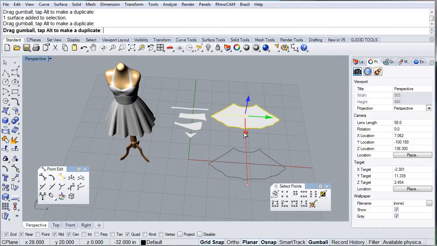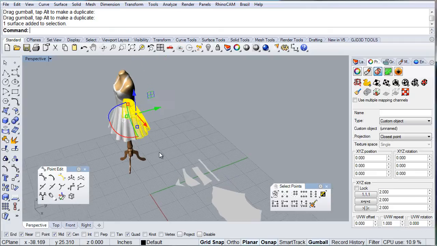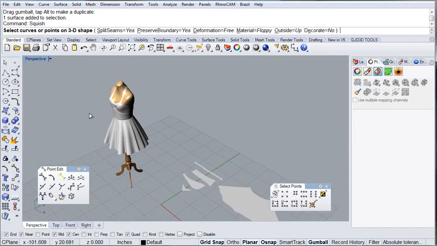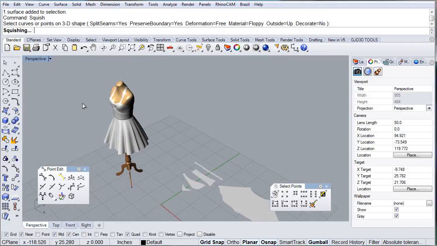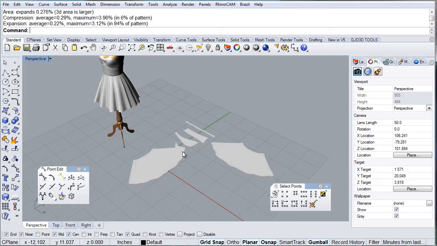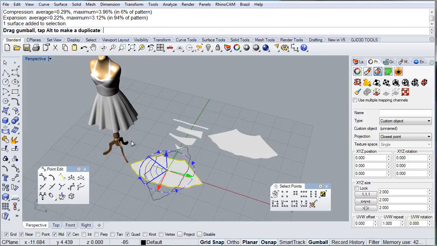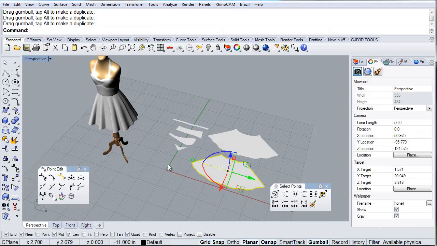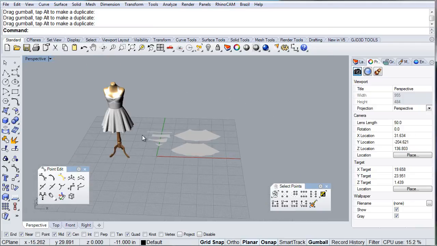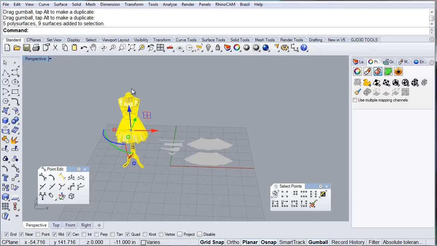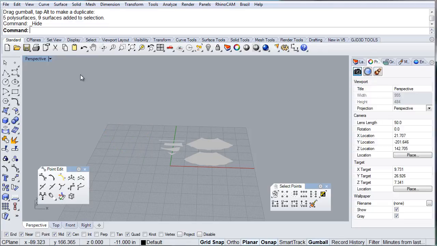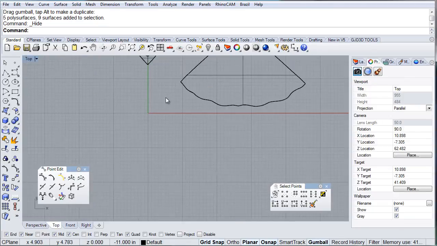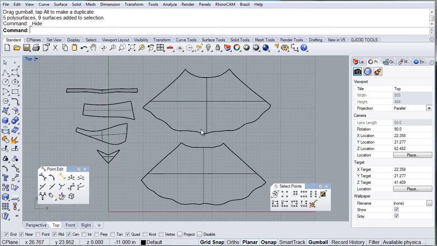So let me move that over there, and then I can do the back. Same thing, squish, same options, hit enter. And there is the part. And once we get to this point, we no longer need this. We can go ahead and hide that. If I go to my top view, here are my parts.